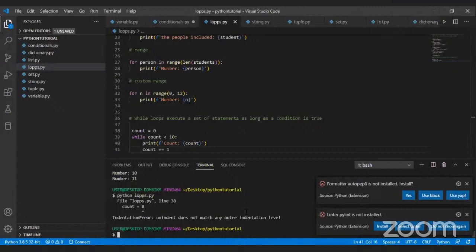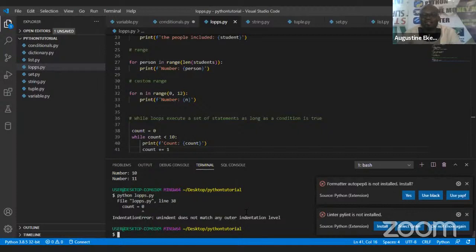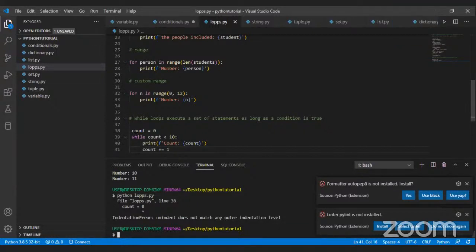Count is not the same line with the indented hashtag while loops execute. Good. It's not on the same line as this comment hash, isn't it? Is that what you're trying to say? Yes, sir. Yes, good. Sir, that is the answer.